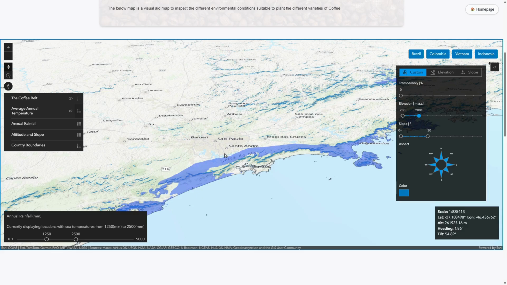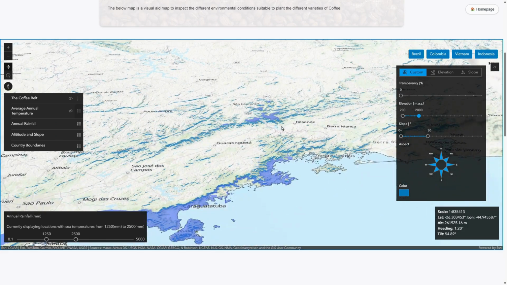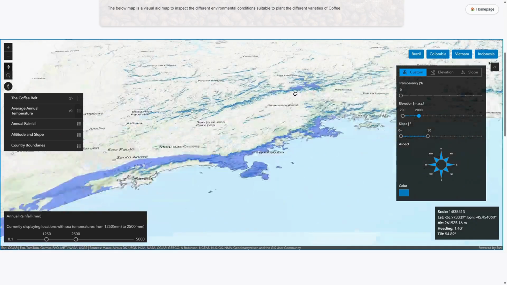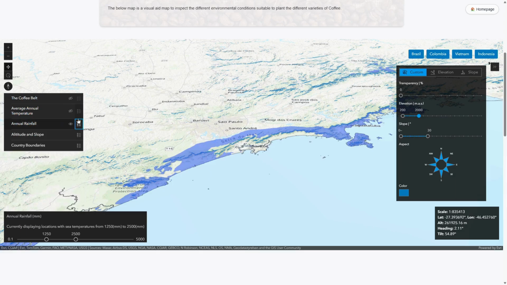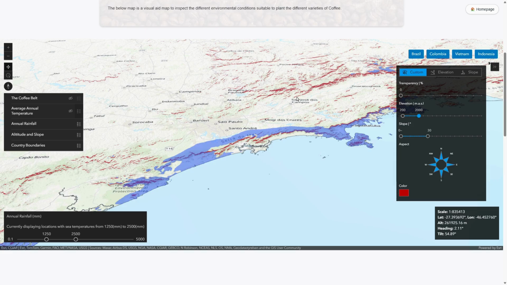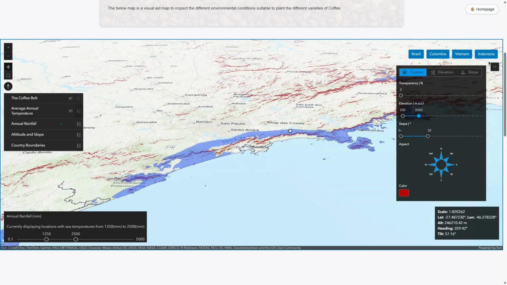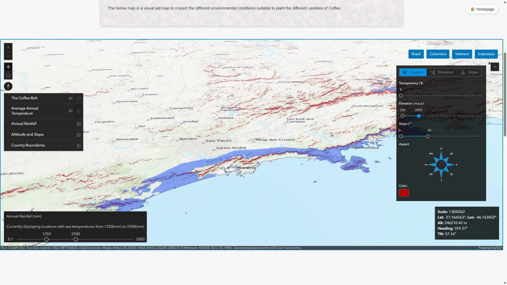So now here we can see in blue the areas where the elevation meets the ideal height to grow coffee, whether it be for Arabica or Robusta. We can also change the color to have better visibility. Now it's red. We can also rotate the tilt of the camera to see the different aspects better. Here is a small information bar which highlights where your camera view is.